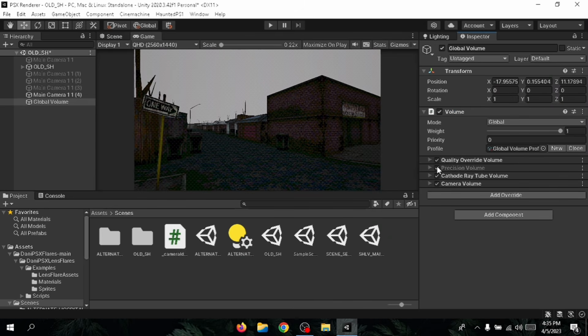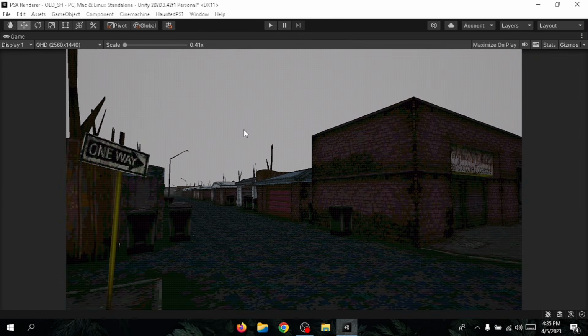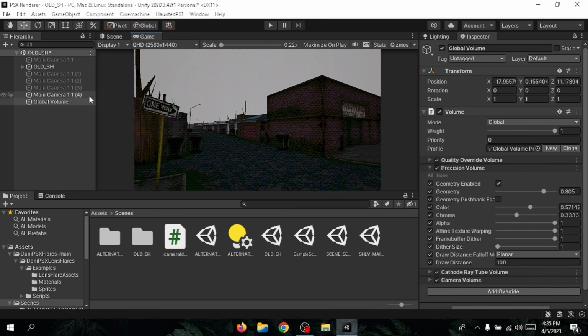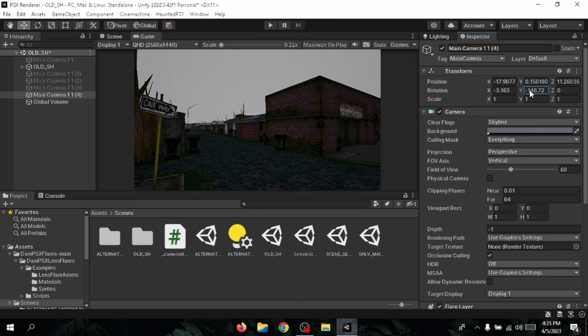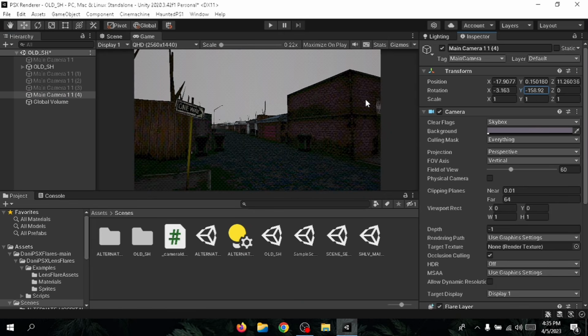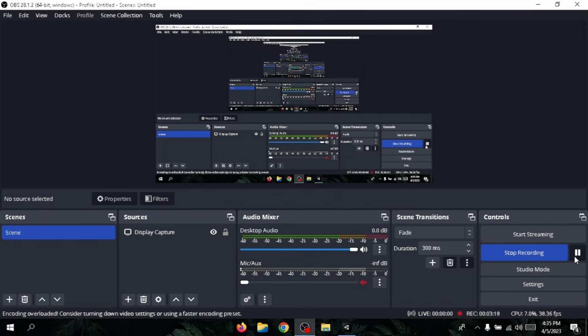So now let's add in another override, which is the precision volume. This is a very interesting override, and this is where the main magic of the PSX look happens. This one controls the color precision, and also the vertex geometry, and some other options. The first one is the geometry jitter, which is basically known as vertex jittering. This creates that wobbly effect on the textures.